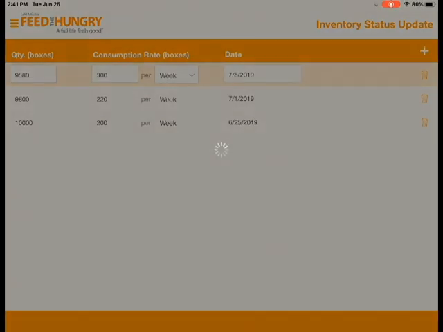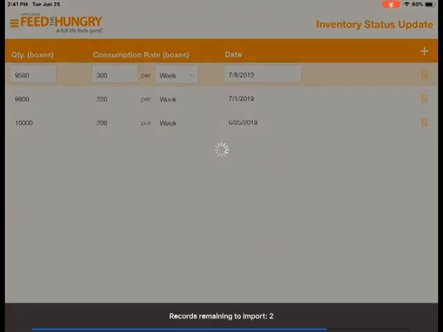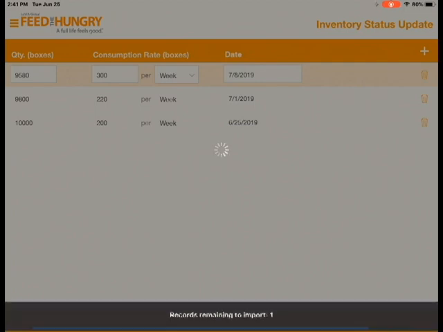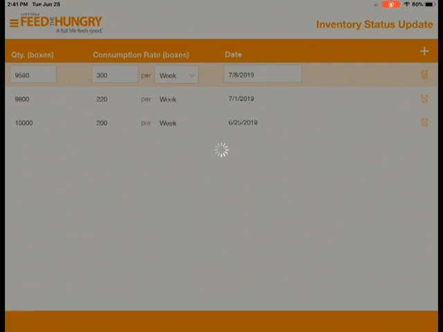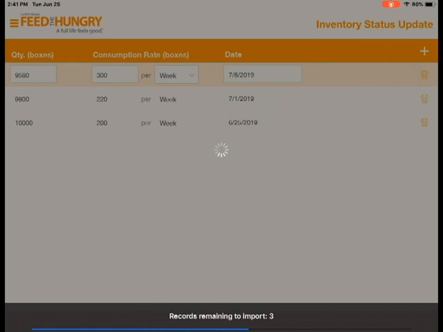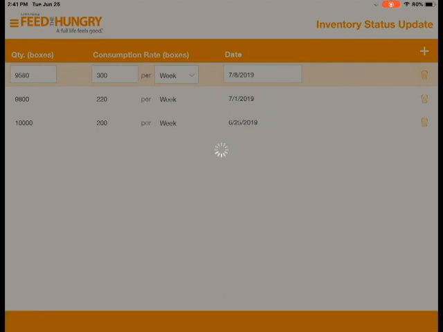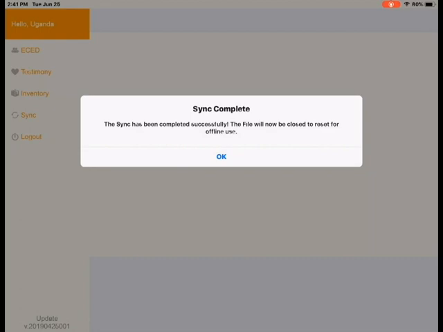Yes, I would. And as you can see in the bottom, it shows records remaining to import, and it goes really quickly because I didn't have a ton to add. It just goes through them and imports them. Pretty quick here, because I think I only added 3 or 4 children prior to recording this for you since the last time I'd synced. And it tells you when it's been successful.